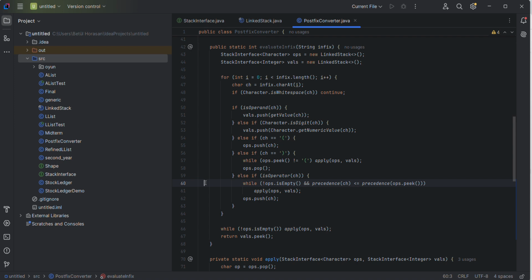If the character is a space, I just skip it. If it's an operand like A, B, or C, I get its numeric value using the get value method and push it onto the val stack. If it's a digit like 3 or 5, I convert it into a number and also push it onto the val stack. If I see an opening parenthesis, I push it onto the op stack.